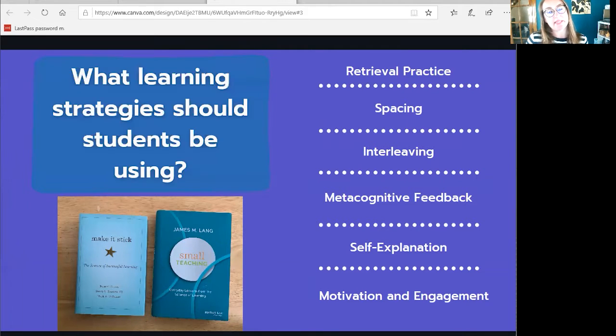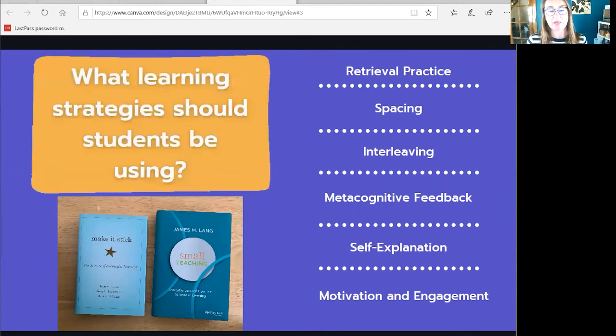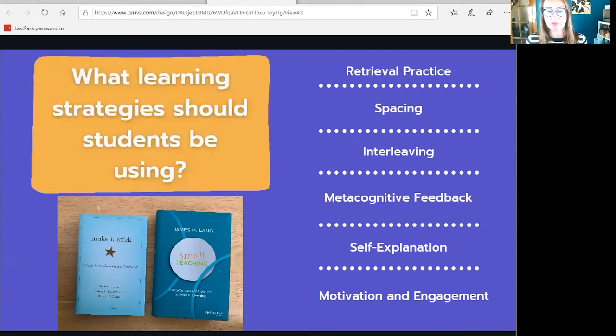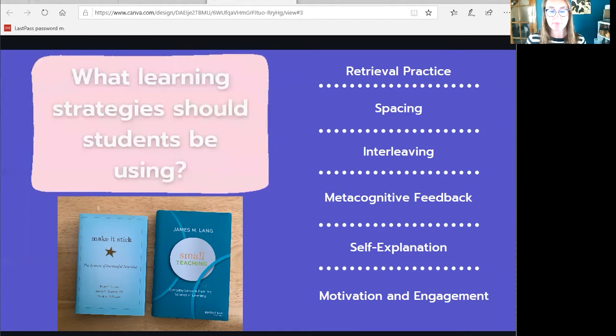The next concept is interleaving. This is the practice of integrating learning about related concepts instead of just focusing on one concept at a time. This can help students compare and contrast similar ideas over time, as well as integrate concepts for deeper learning.